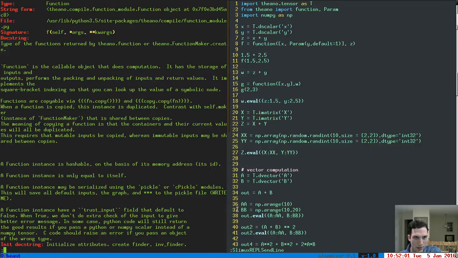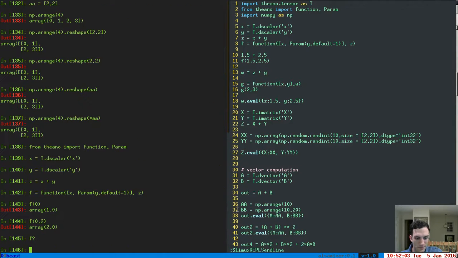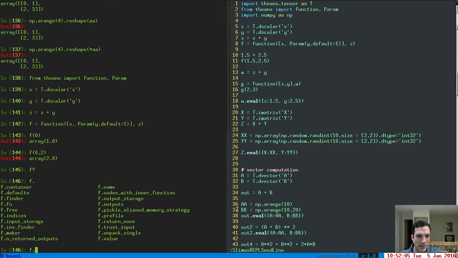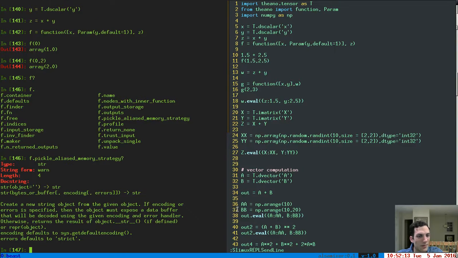Type of function returned by Theano. Now I'm just kind of curious what I can get out of a function that I have created. Pickle aliased memory strategy. I just want to know what this is. That's just fun. The fact that there's a whole module called pickle is hilarious to begin with.